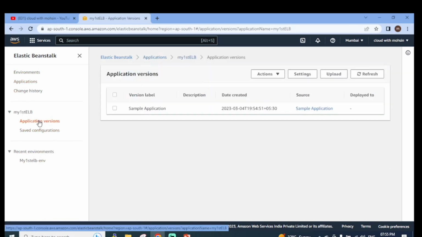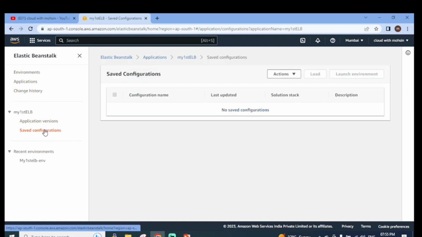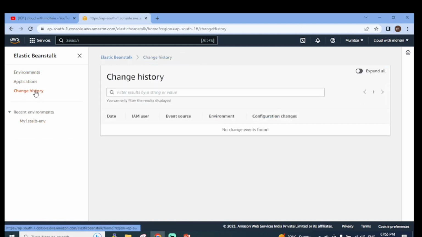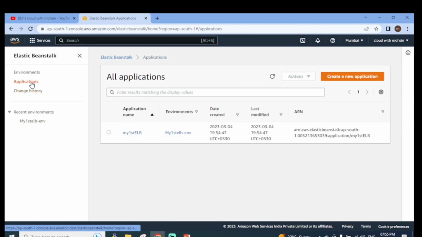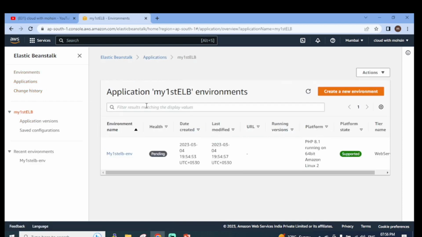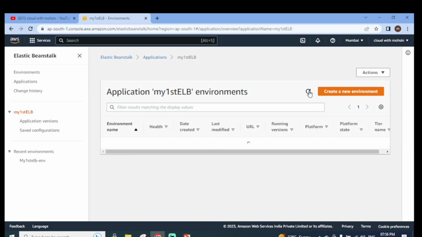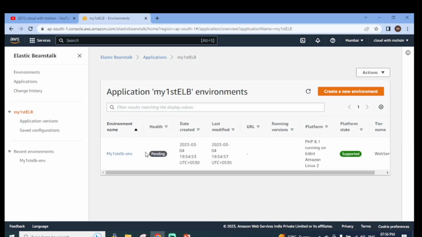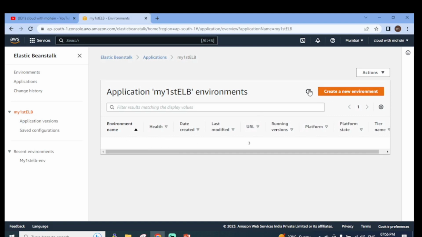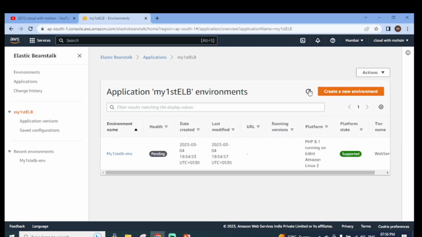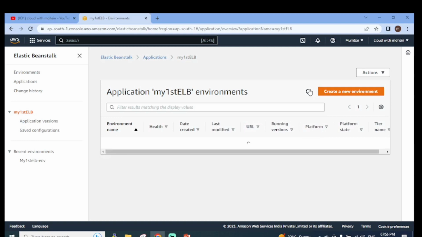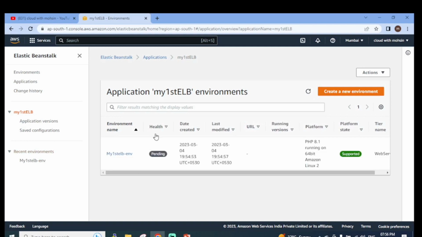You can see the application version, all those things here. Change history, if the version is changed, then you can see here. Still the health is showing as pending, and after some time it will show as okay. So we'll wait for that. We'll come back once the health status is okay.